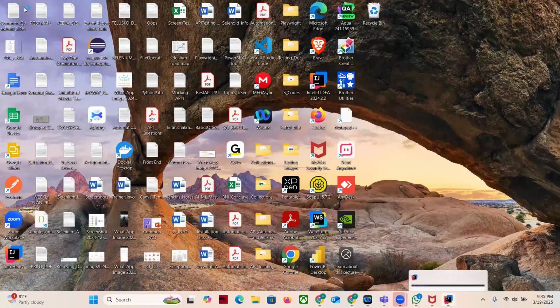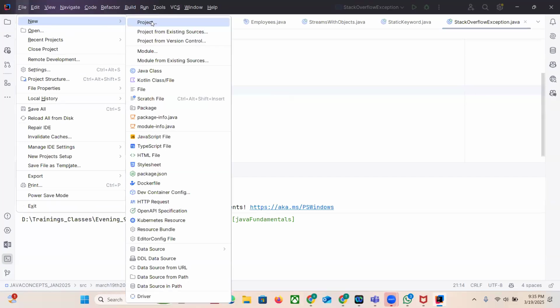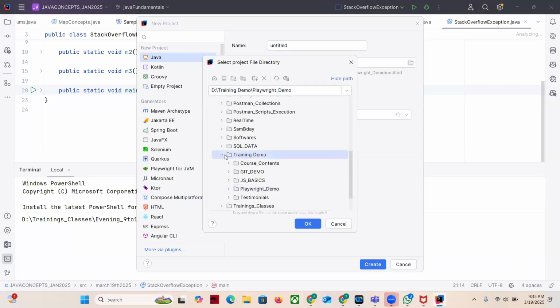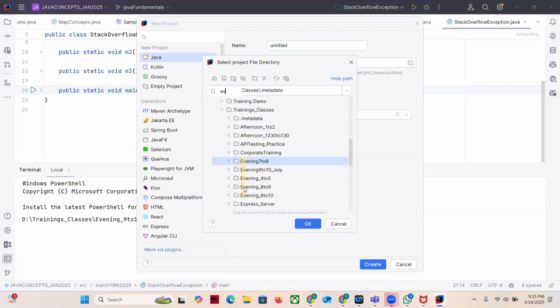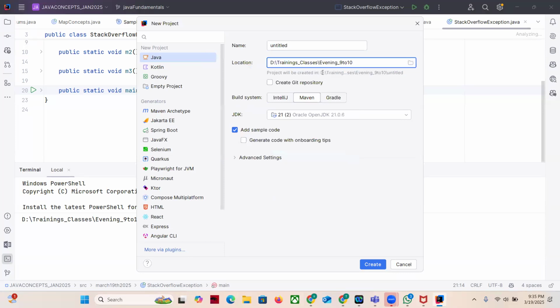Let me also create a new Java project here. I go for an IntelliJ project. The JDK is already auto detected for me, so that's fine. And I click on create.